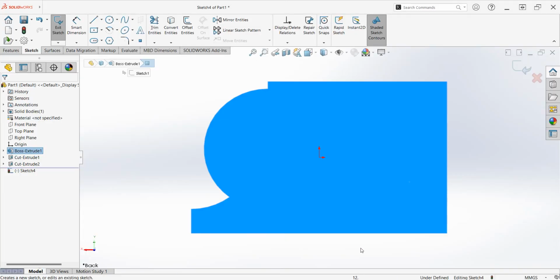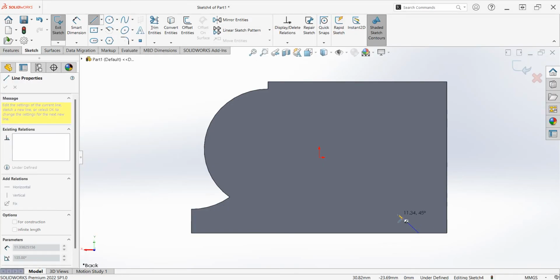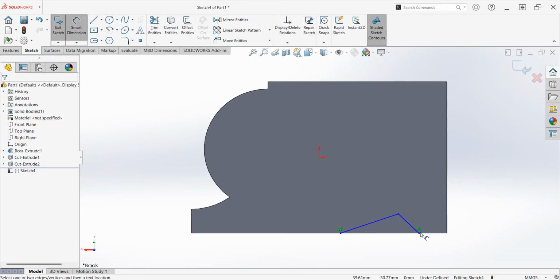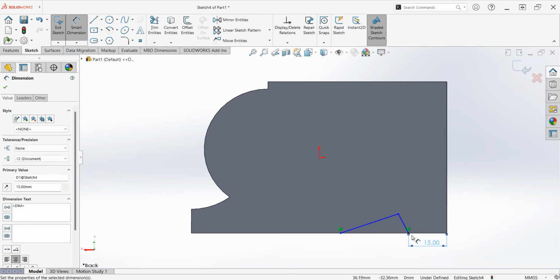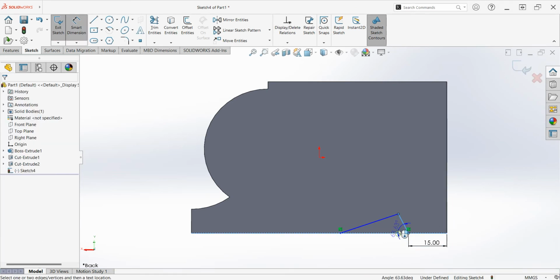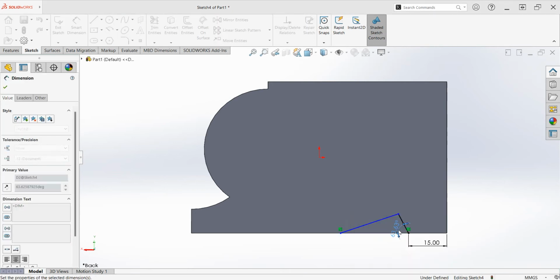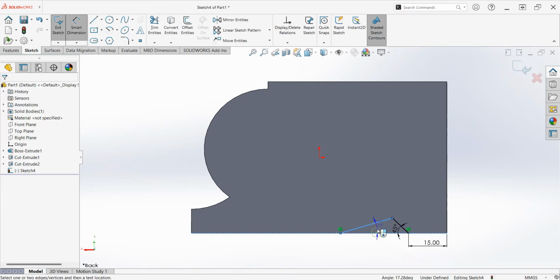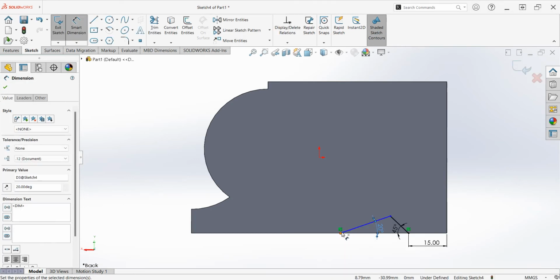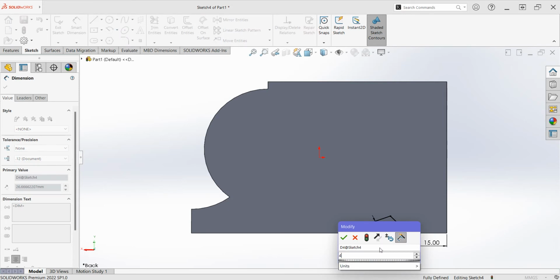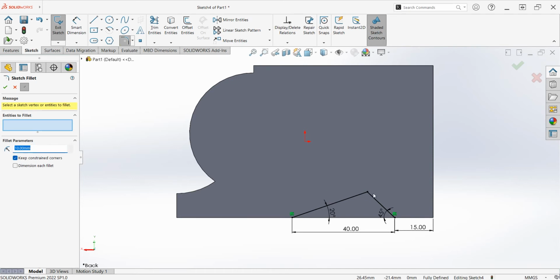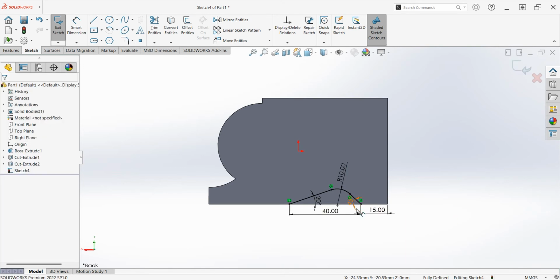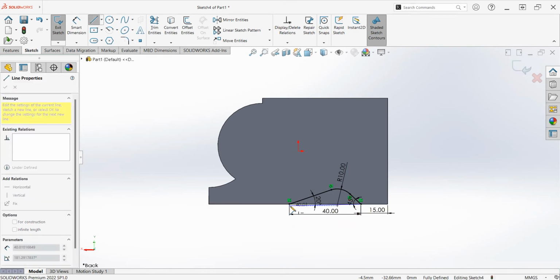So we will do it, make two lines, 15 mm from this end, angle is 45, this angle is 20, and distance between these two lines is 40. Now add a fillet of radius 10. So this part is over. Let's join this line so that we will get a closed shape.